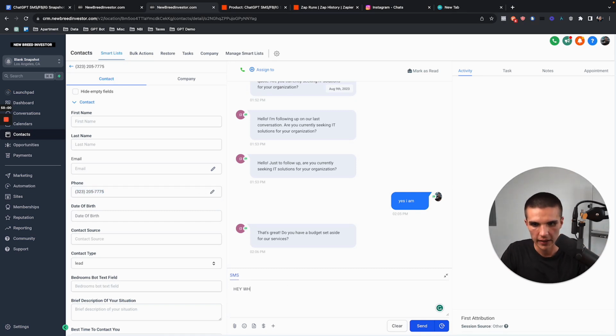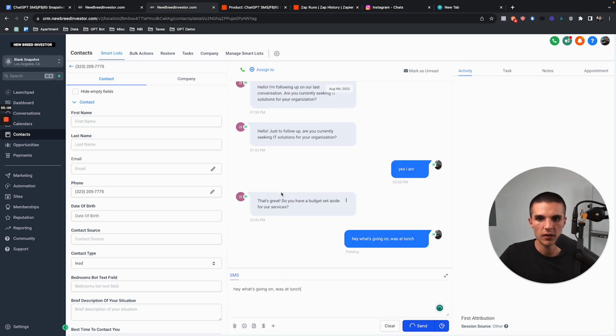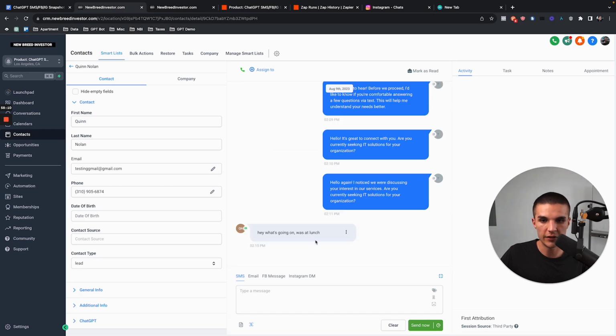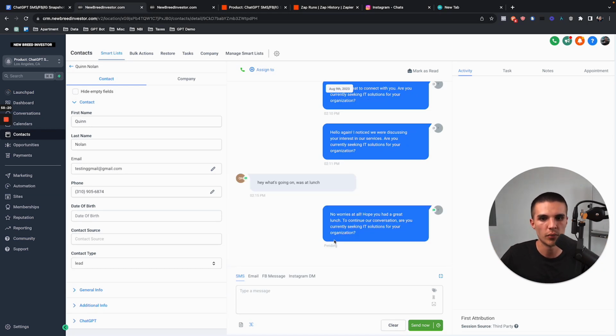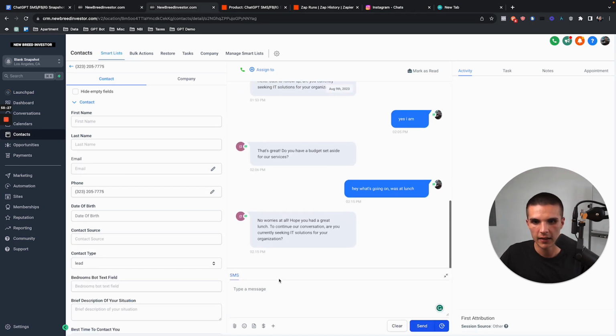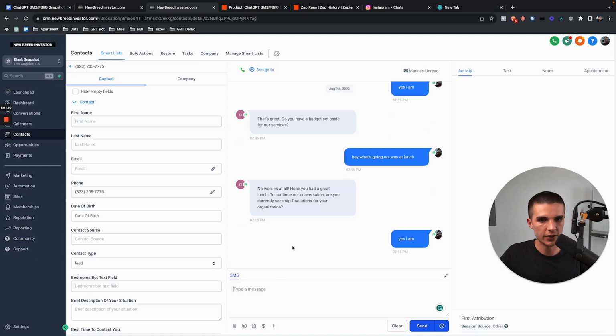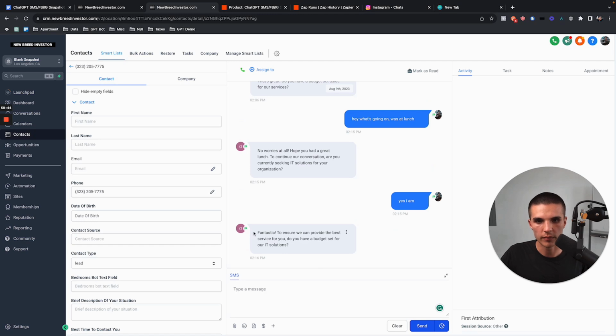So if I say, hey, what's going on? Was at lunch. What should happen is we're going to receive the message via SMS, but it should respond via SMS regardless of being in the Instagram GPT master workflow. Boom, there it is. It's sending it via SMS. Perfect. And if I text it again, I can say, yes, I am. And it's just going to keep the conversation rolling with me via text. So I'm going to get another text back here, and it's going to be working fully independently. So give it a second. Boom, there it is. Do you have a budget set aside? So I can respond via text, right?